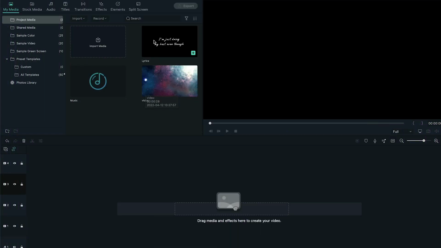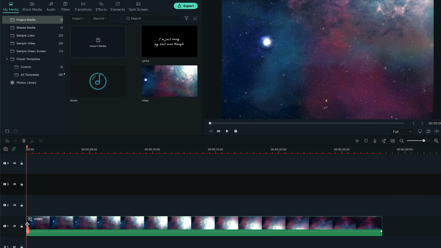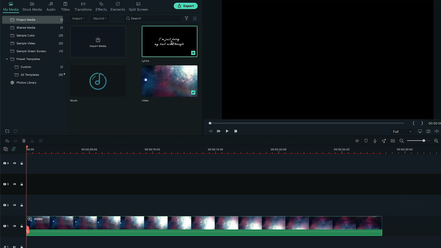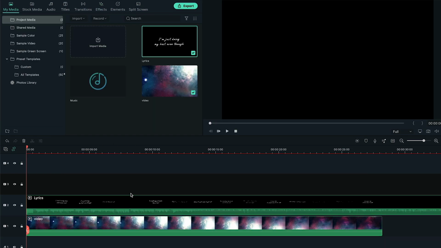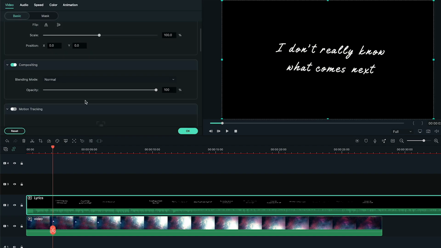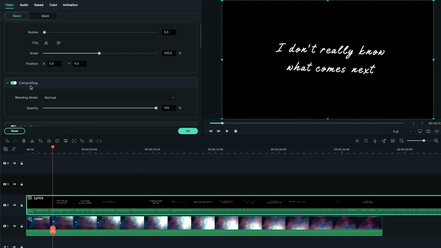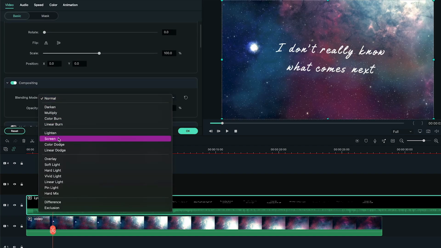Now export the video and import it back to Filmora in a new project. Import the background video to the timeline, then add the lyrics on top of it into the timeline. Now double-click on the lyrics. Go to Compositing Options, then change the blending mode from Normal to Screen.